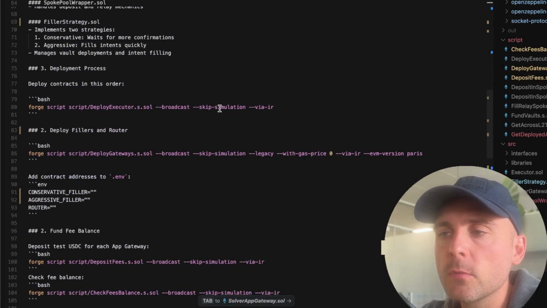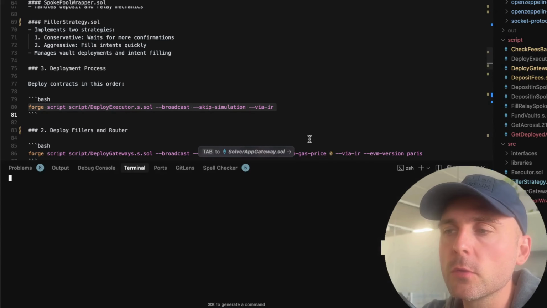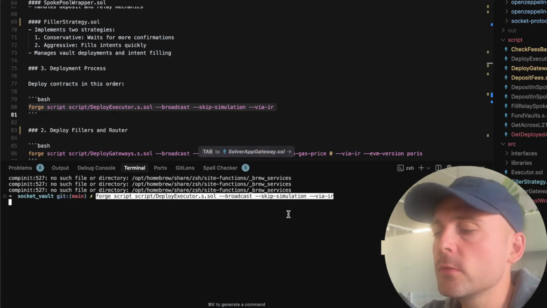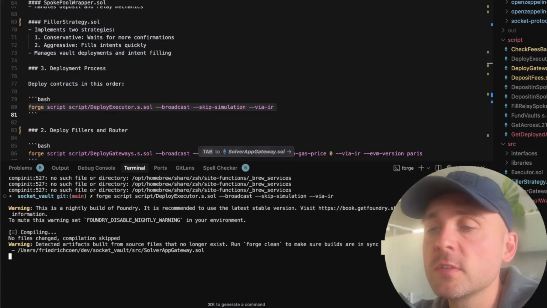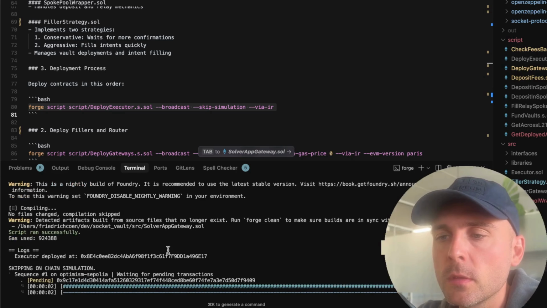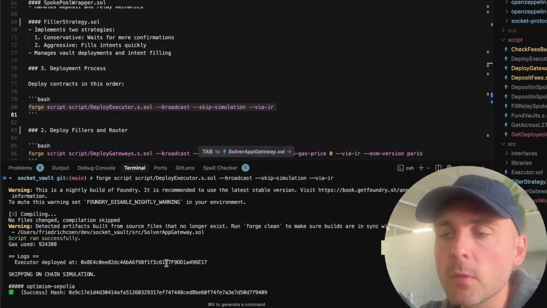So the first thing we're going to do is deploy the executor contract that I mentioned earlier, which acts as the exclusive relayer for the various strategies and vaults that we want to deploy. Once this is deployed, we're going to deploy this on the destination chain, obviously, where we're going to fill the intent, which is Optimism Sepolia.